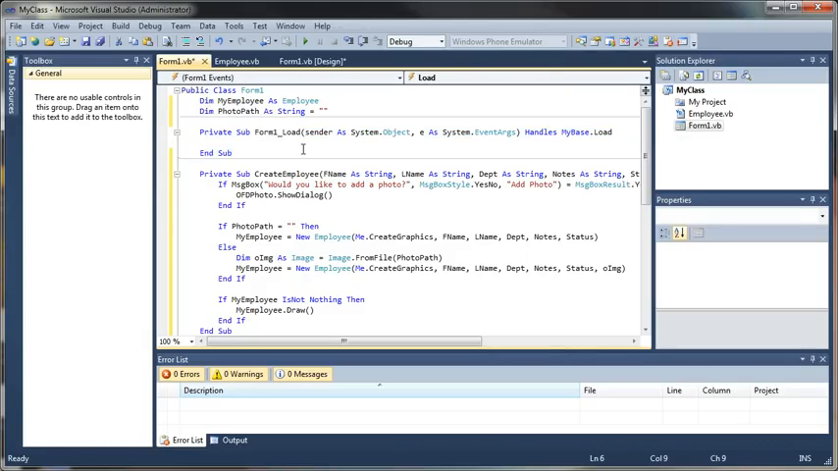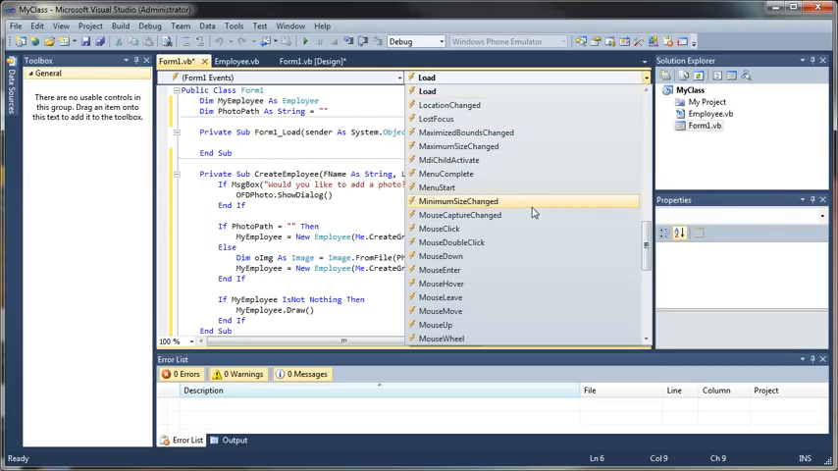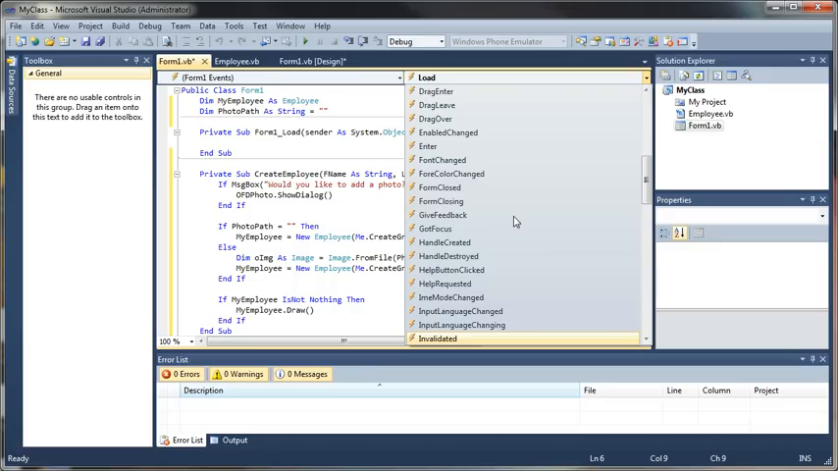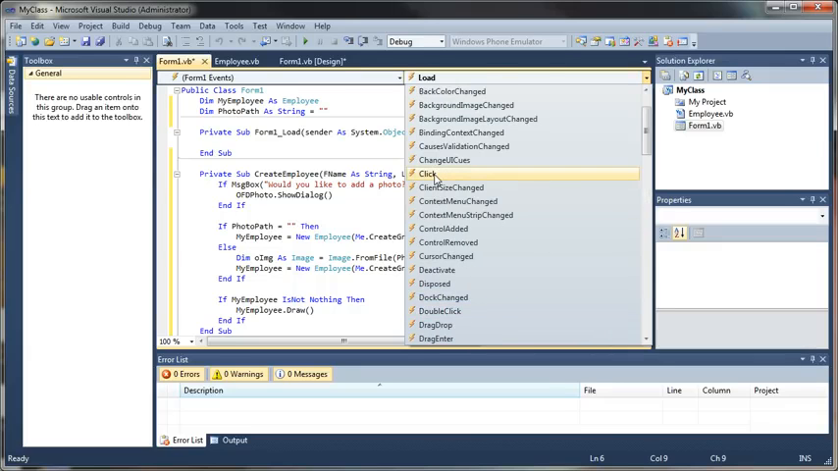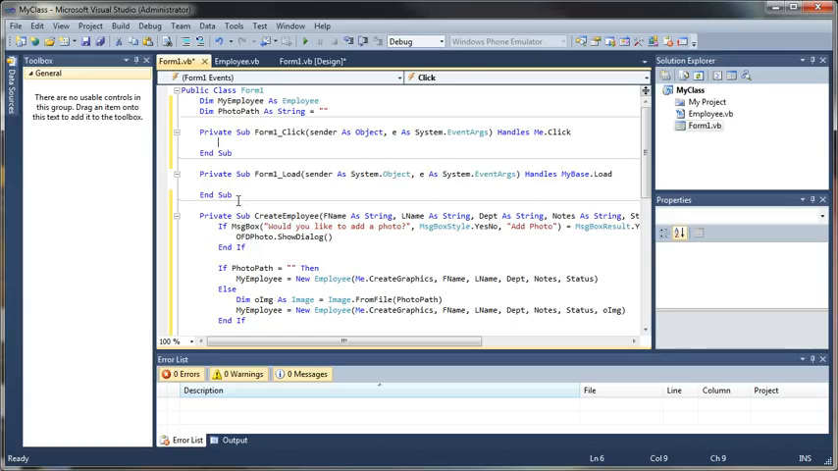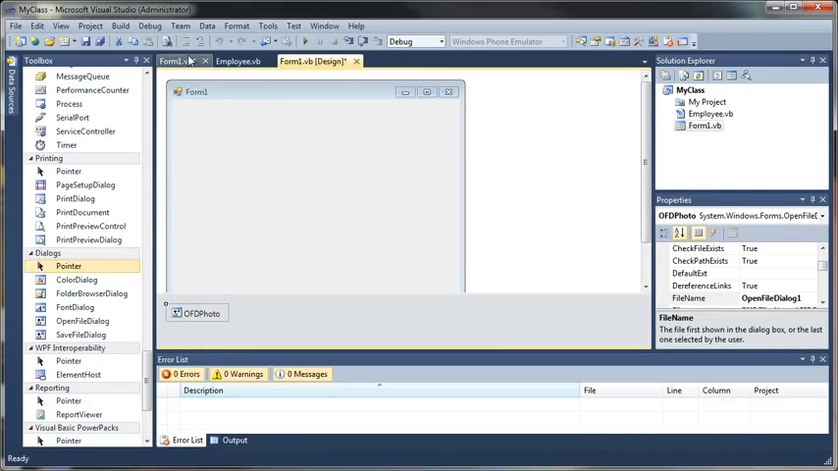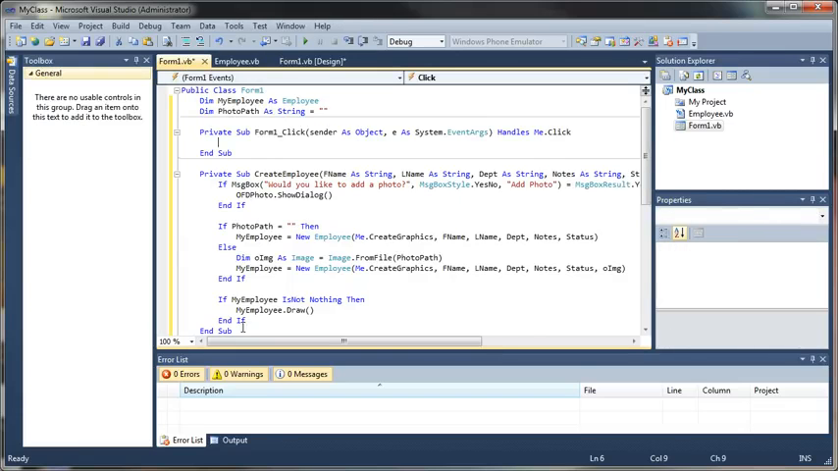So we want this to occur after the form has already loaded. So I'm just going to use another form event to launch this. You could use a command button if you wanted. That would work just fine. But I'm just going to grab the form's click event and generate that. We can get rid of this form load. And what I'm going to do is just call our create employee sub from this click event. So when we click on our form, it's going to launch this routine here.